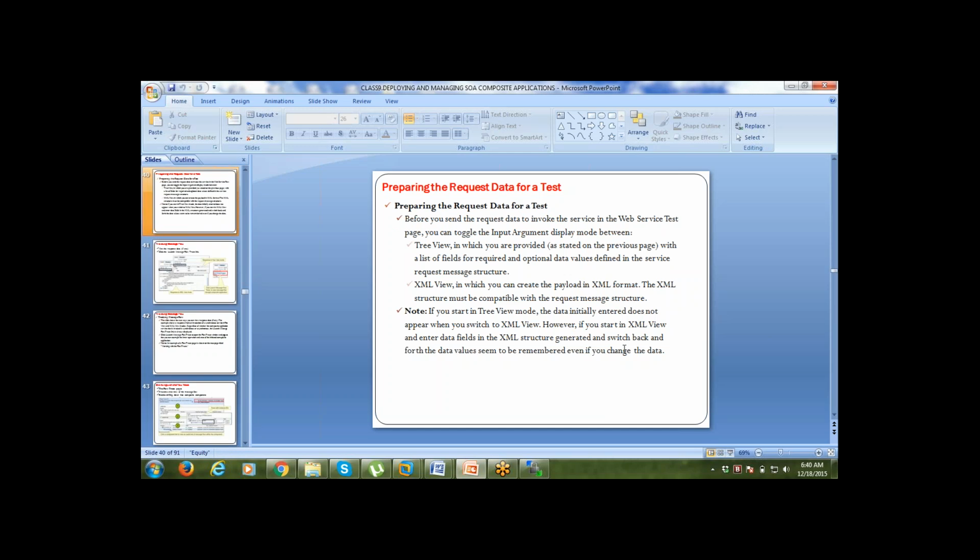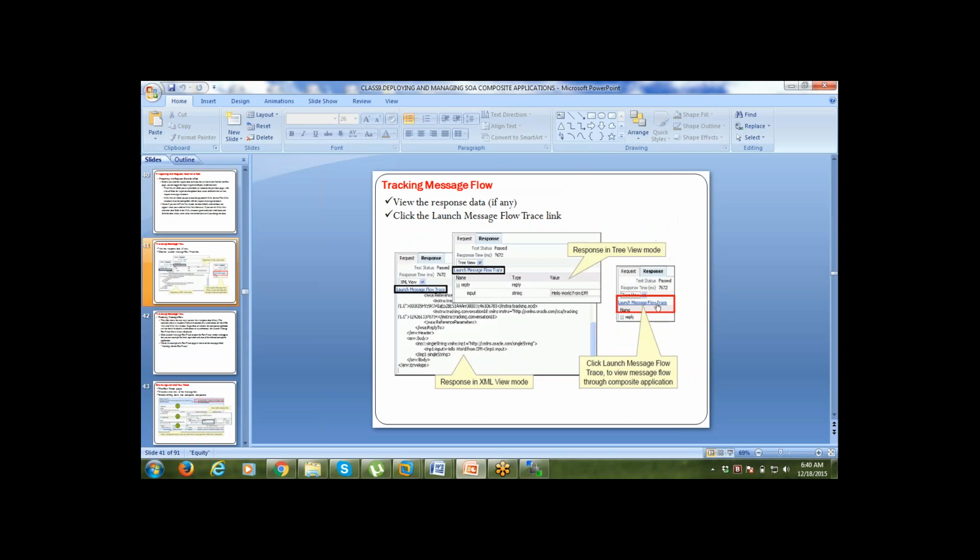Only in tree view is the data going to appear, then in XML view it is going to be displayed in XML format. Enter the fields in the XML structure generated and switch back, and the data value seems to be remembered even if you change the data. So if you give XML format, you will also get the response in XML format only. In that case, generally here we have the option.